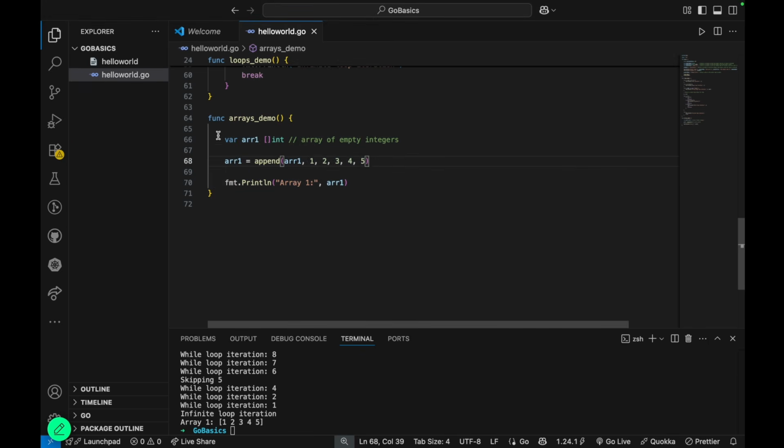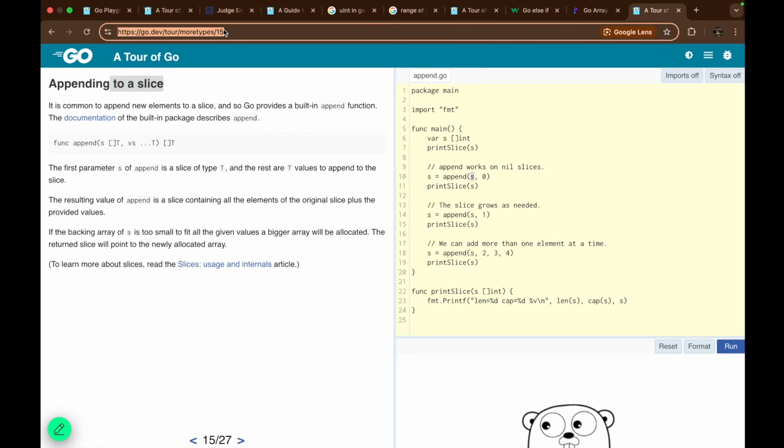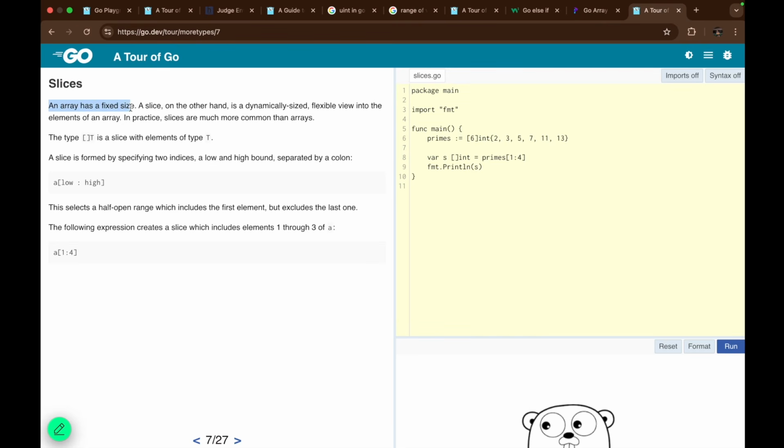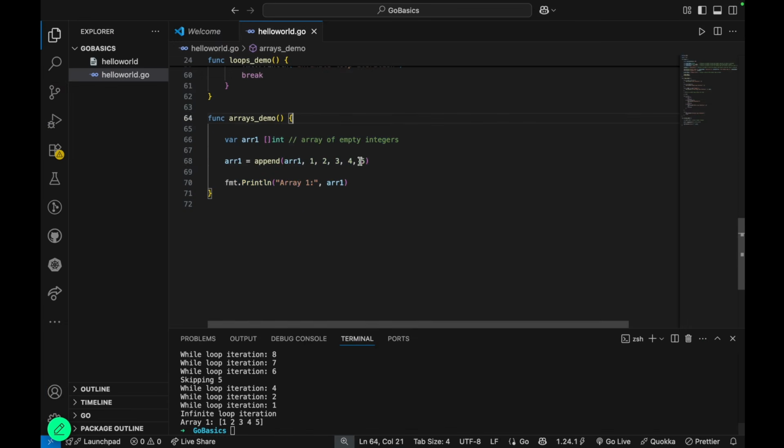So Go doesn't classify this directly as an array. Go gives it a separate name called a slice. So let's see slices in Go. An array has a fixed size. Go says that if you are making an array which has a fixed size, then that will be classified as an array. A slice, on the other hand, is dynamically sized, a flexible view into the elements of an array. So when your array becomes of dynamic size, that means however many elements you want to add, you can add to it. That's what makes it a slice.